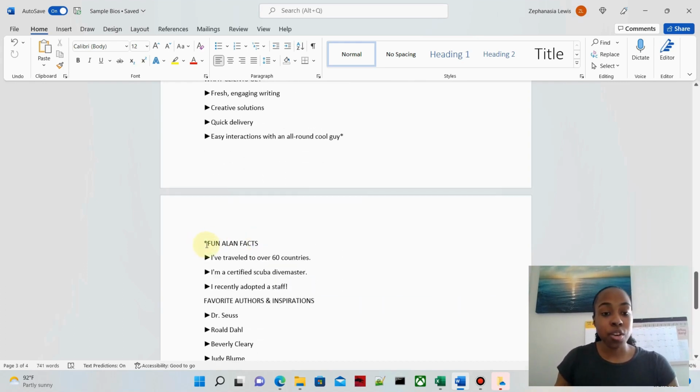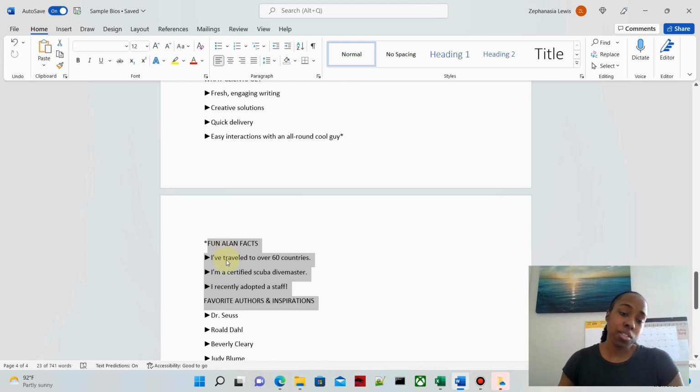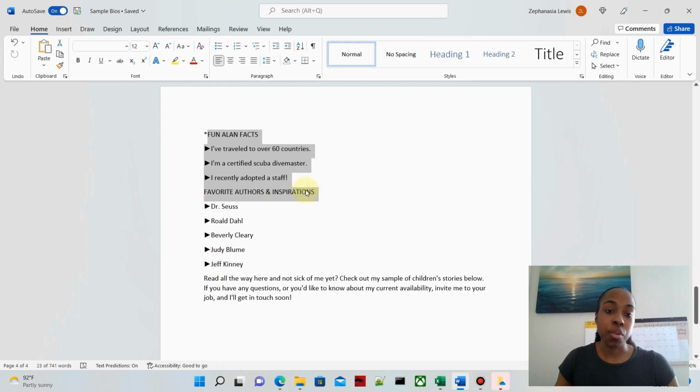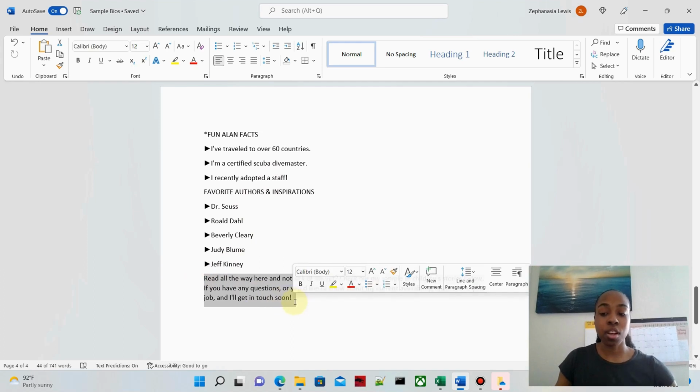And also right here, so interest, this is about the 5%. Instead of interests, it's really fun facts about them. And this is still good enough, because it allows clients to see exactly who they're working with and get a feel for that. I also like how he did his favorite authors and inspirations, and it adds on to the fun facts. And lastly, I like how he concluded it. It's a good way to conclude this very captivating bio.